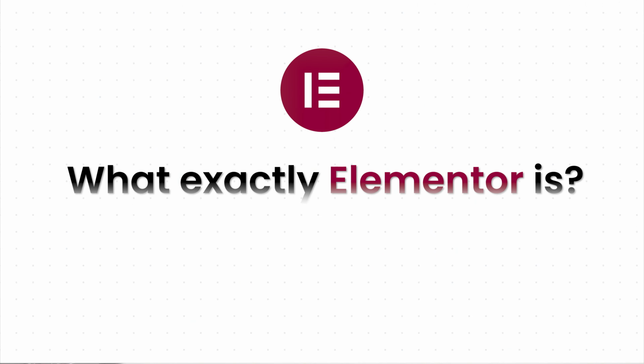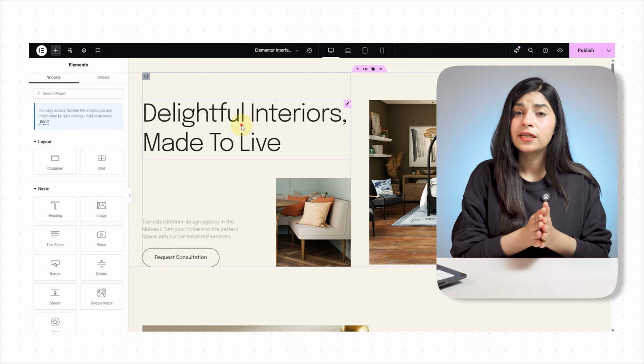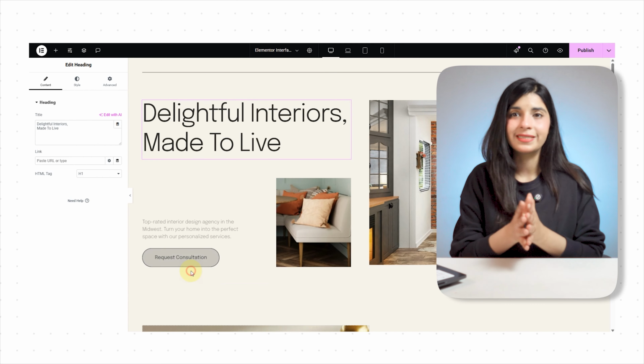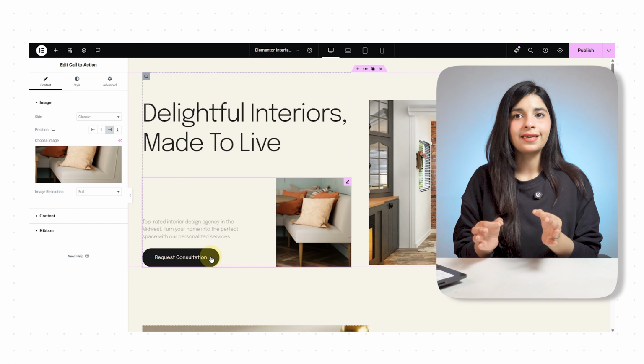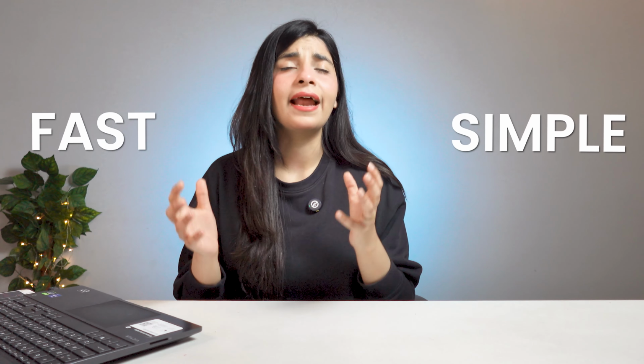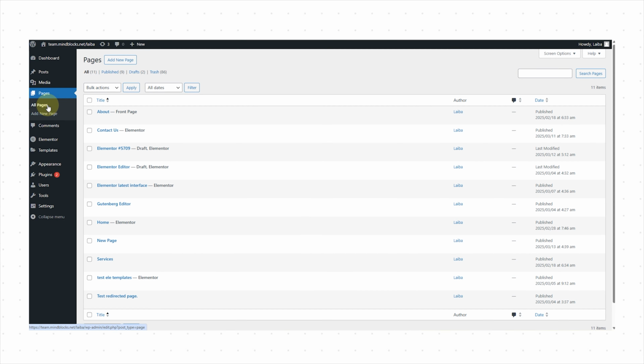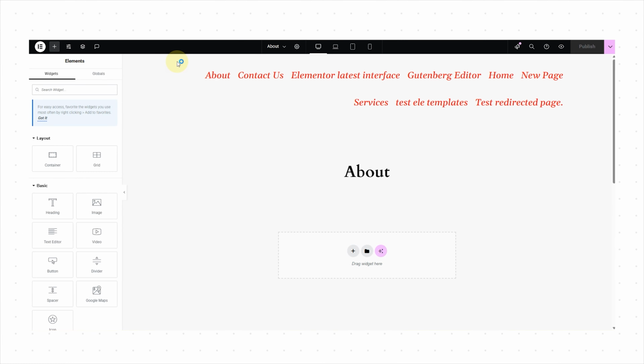So what exactly is Elementor? It's a WordPress plugin that lets you create and design your website exactly how you want by just dragging and dropping the elements. No coding, no confusing settings. And the best part, Elementor is a visual editor. That means while you are designing a website, you see it exactly how your visitor will see it. It means what you see is what you get. And that's why beginners love it. It's fast, simple, and actually fun to use. All you need to do is just open any page or post in WordPress, click Edit with Elementor, and you are ready to start designing.